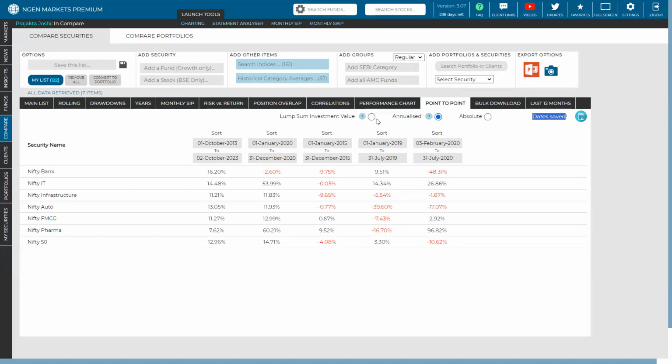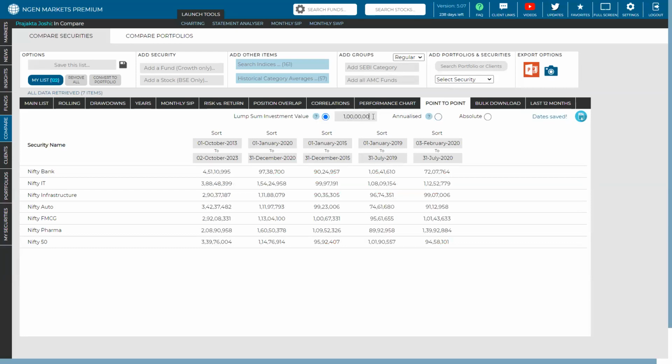Let's say it is getting a little difficult for the client to understand all of this in percentage terms. For that, we've given a lump sum investment value example as well. For example, if 10 lakh were invested on 1st of October 2013 in pharma, it would have become 20 lakh 89,000. On the other hand, in Nifty Bank, it would have become 45 lakh rupees. The option to toggle between amount terms or percentage terms will always be there in the point-to-point analysis tab.